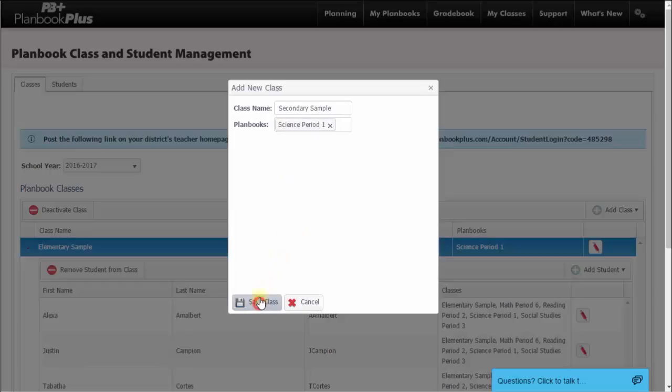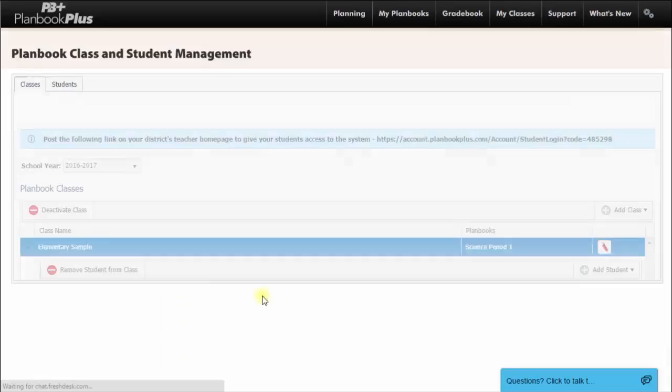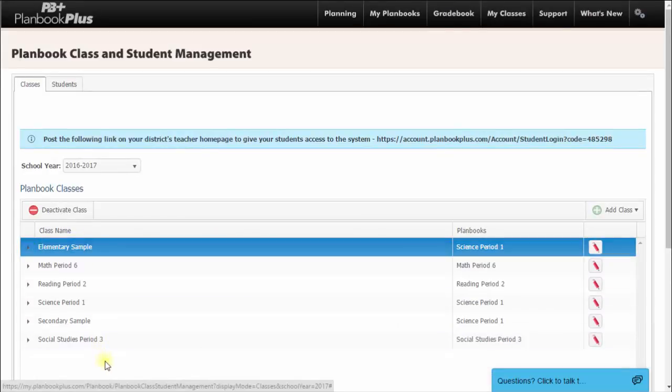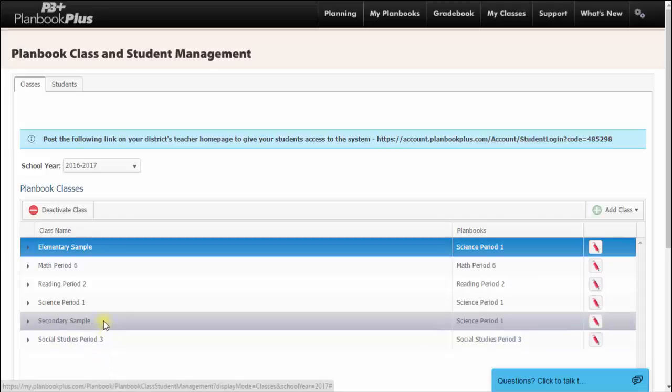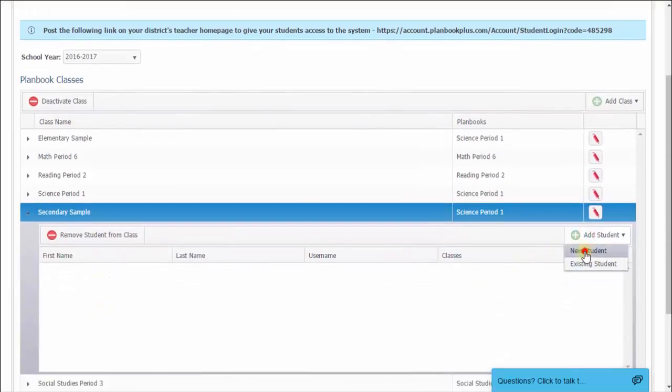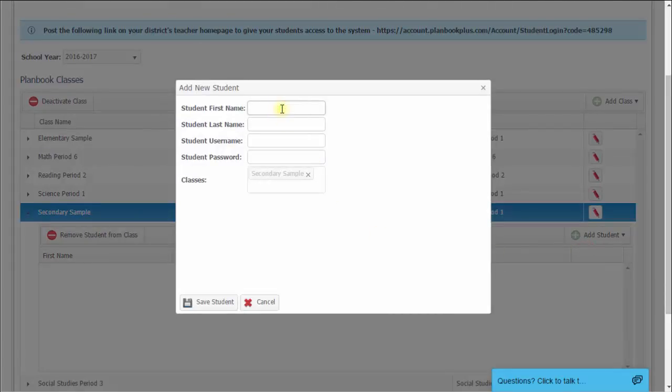Now once you have your classes created in the system, then you can add your students to the class, actually right here from the Classes tab. So you'll click on Add New Student to this class. You'll input the student's name, username, password, and then you'll click Save.